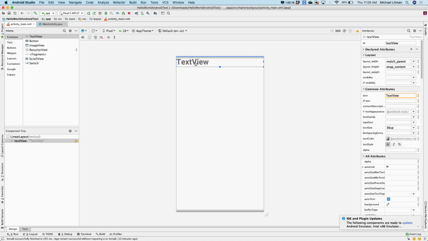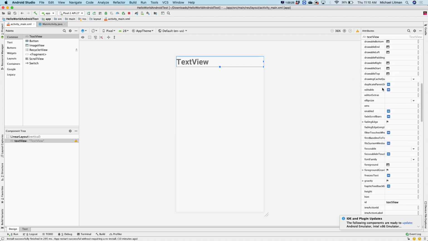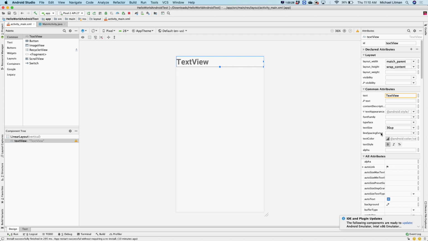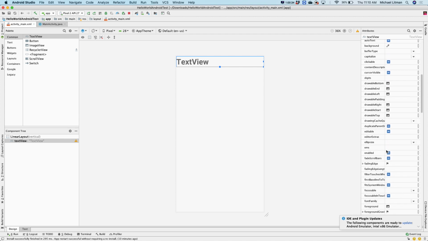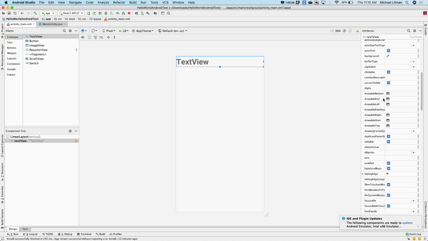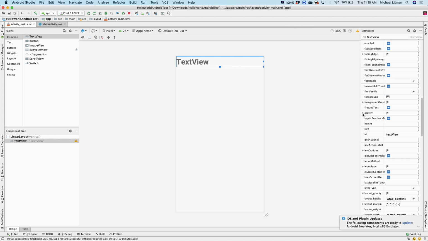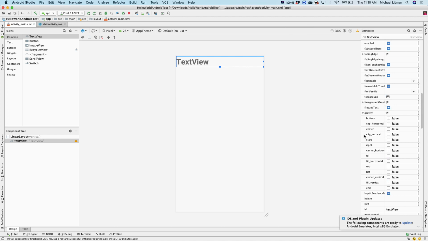So this text view is a container. If I click it, and then I scroll down and I find gravity, sometimes it's up here in your common ones, but for text view, it's not one of the common ones. You can accomplish this in a different way, but I just like using gravity for it. Plus, that lets me introduce gravity. So I'm going to go down where it says all attributes, and scroll down and find gravity. So here's gravity. And I'm just going to go ahead and click center.